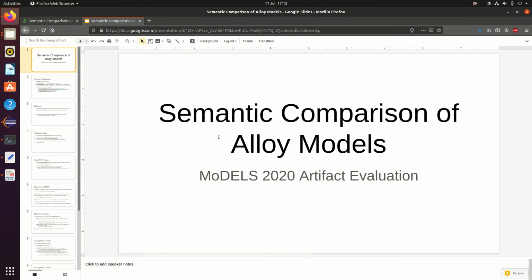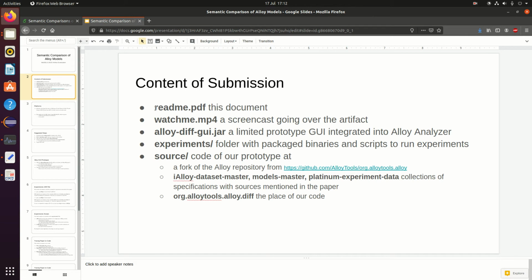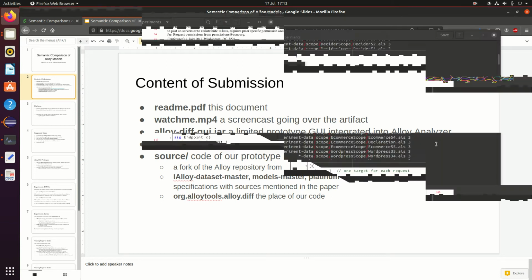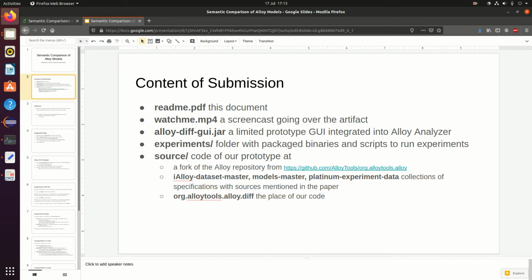So this is for the paper Semantic Comparison of Alloy Models, and the contents of the submission are a written PDF, which is basically these slides, then a Watch Me video, which is the screencast that I'm currently recording, then a prototype, quite limited prototype of a GUI for our extension of the Alloy Analyzer, and the experiments code, and so the package binaries and the scripts to run the experiments, and also the data of the latest experiments, which are an update to what is in the paper, but I'll go over more details soon.